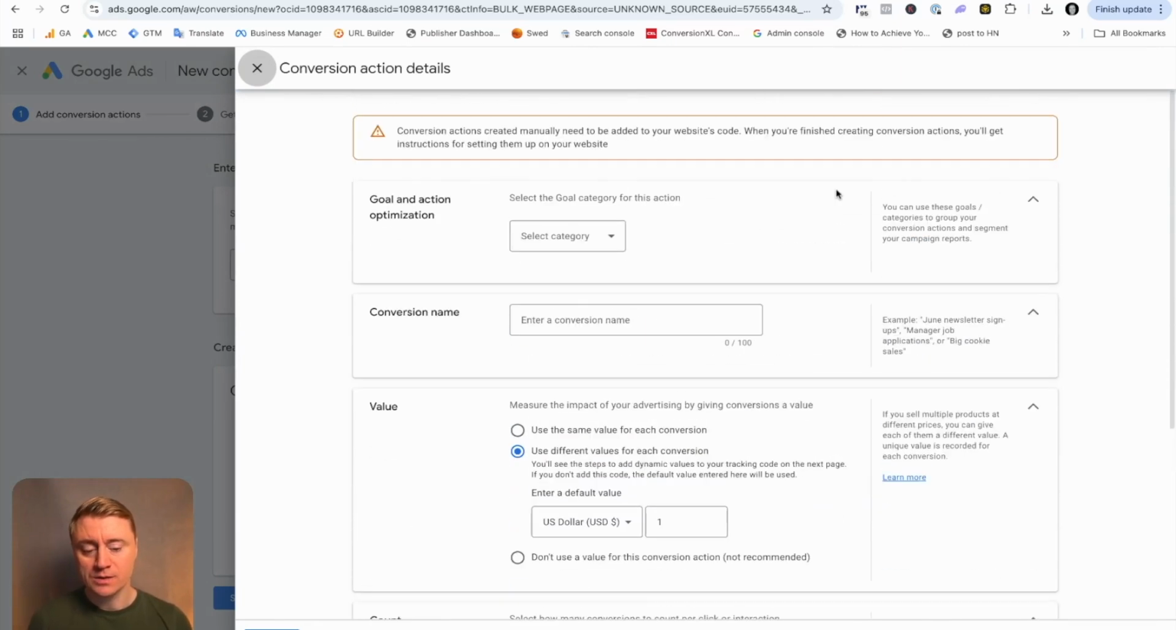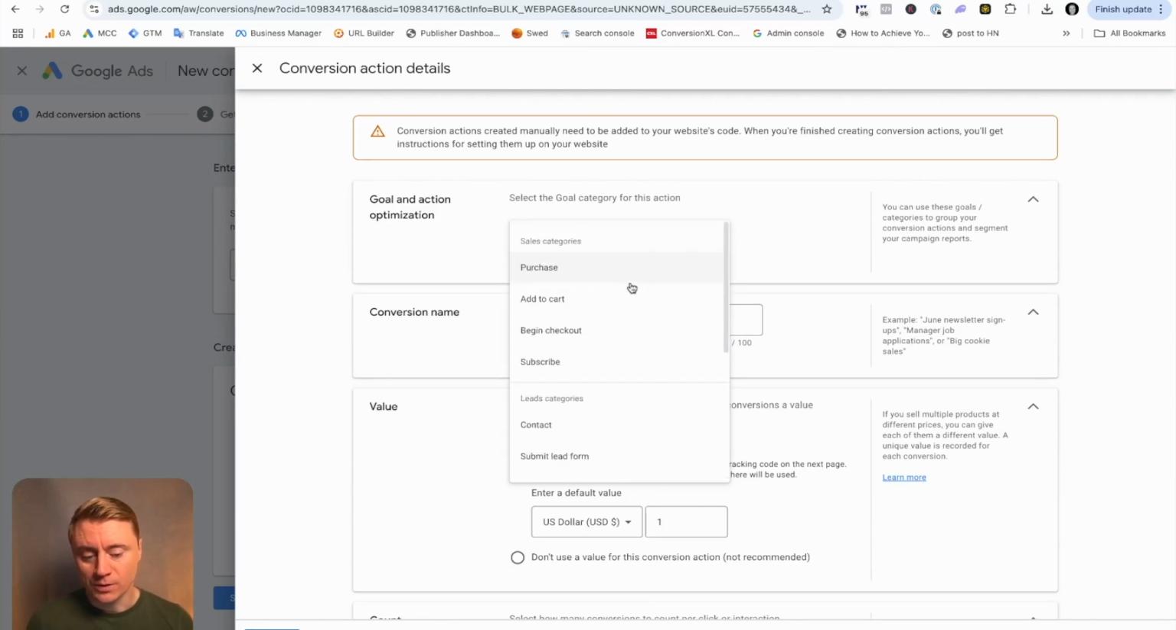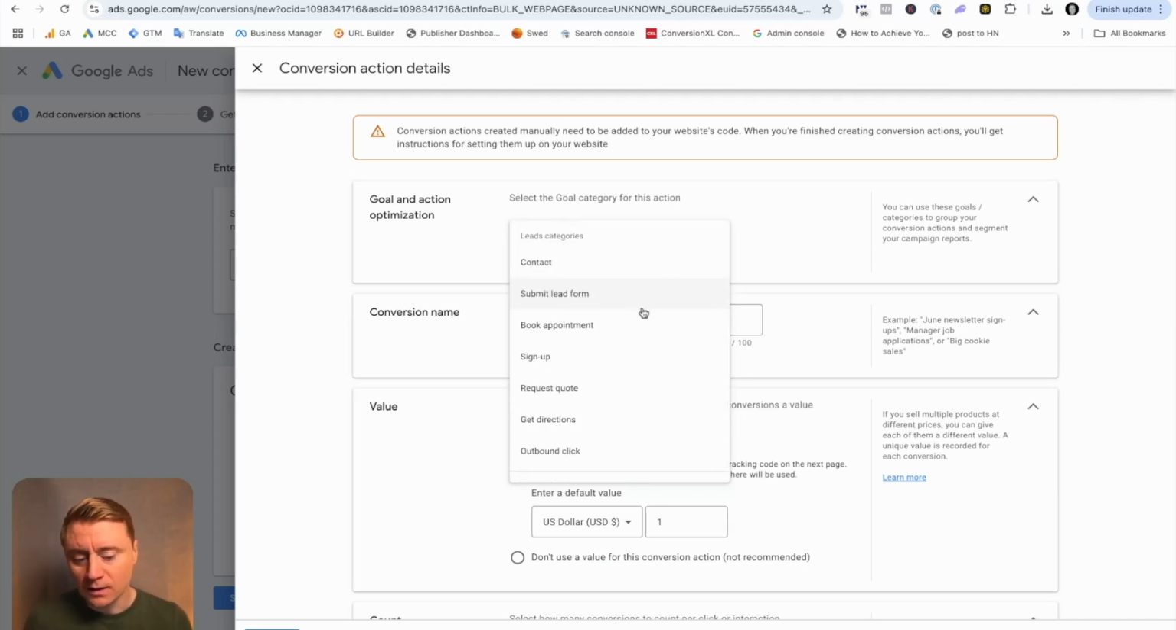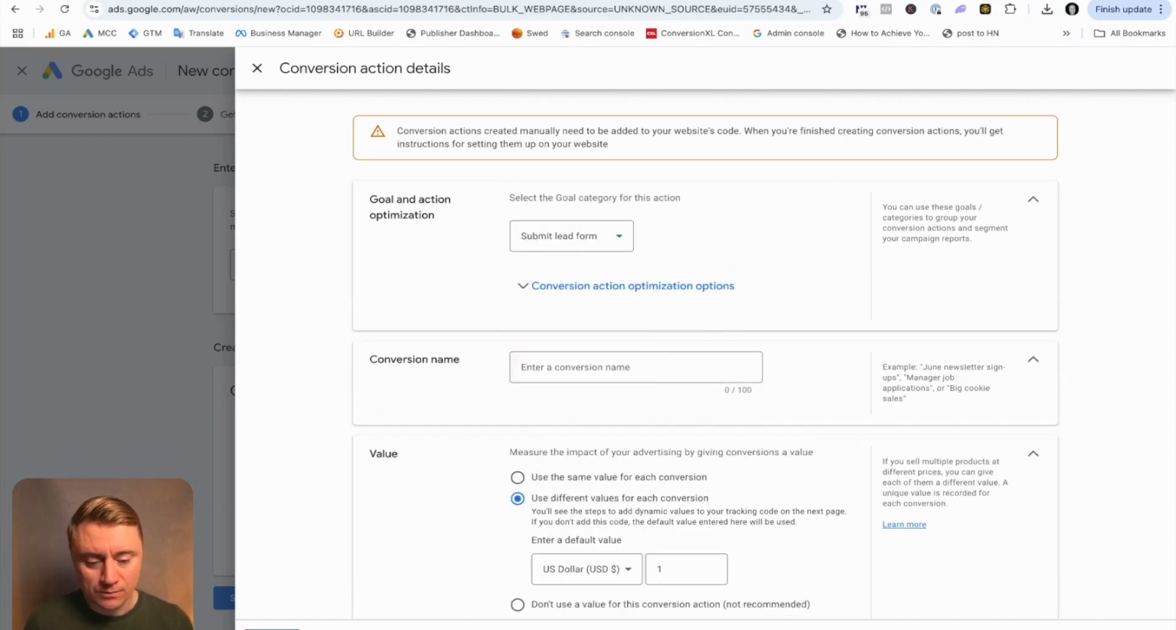And these are the settings that you need to know. First, you need the conversion category, which is basically just a category. It doesn't play any role in campaign optimization, but makes it easier to understand how you group conversions, right? So if it's something like sales, you have your purchase, add to cart. If it's leads, you have contact, submit the form, and everything else. So we can select anything. You can change the name. It doesn't really matter. So submit a lead.